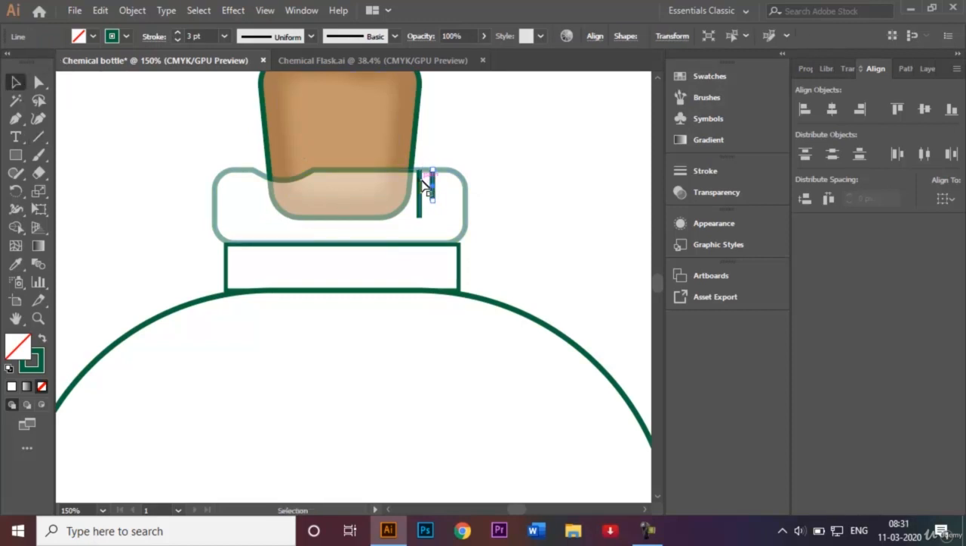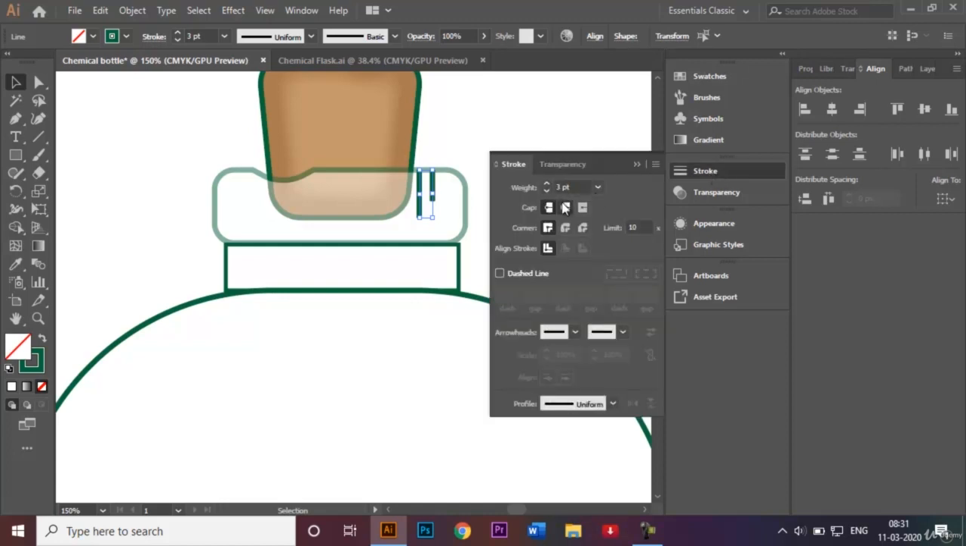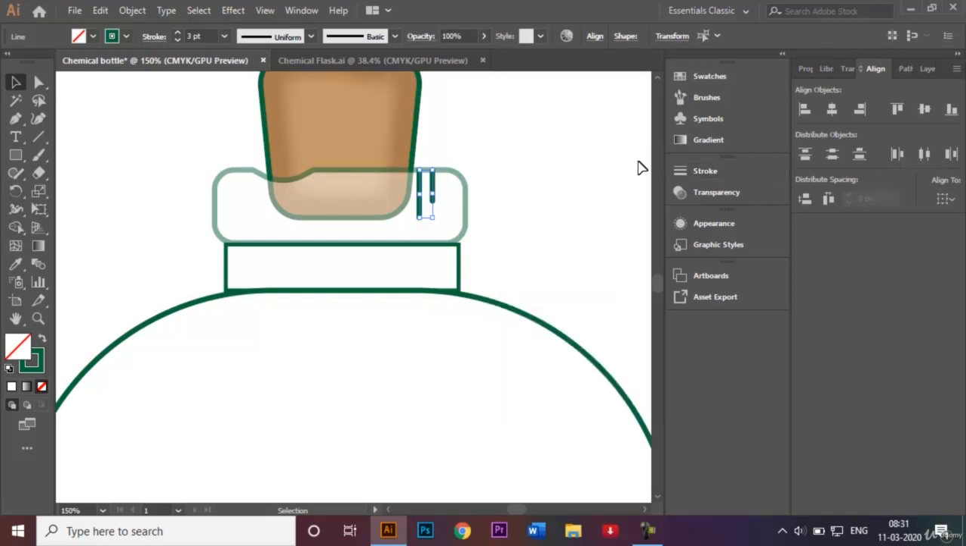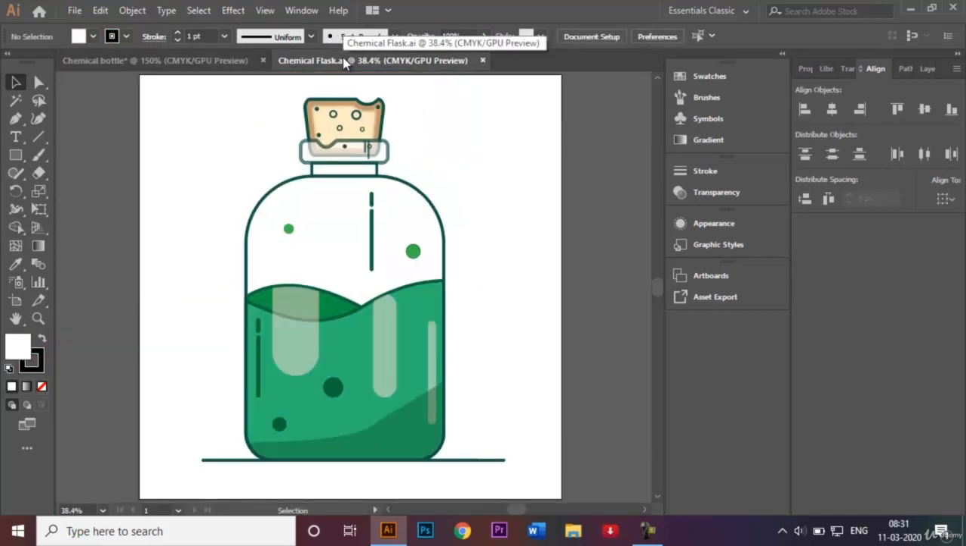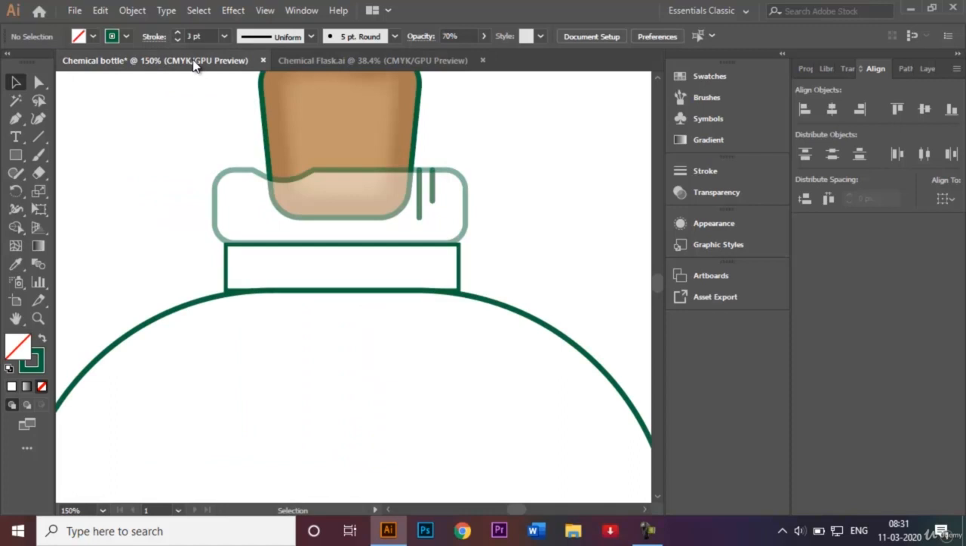I'll select these two lines, come over here to the stroke option and I'll give it a round cap like this. So once that's done, we can also select these two lines again and bring its opacity down to 70% this time. Now that's done, and let's see where all the lines are. So there's this one line over here and a similar one right here.